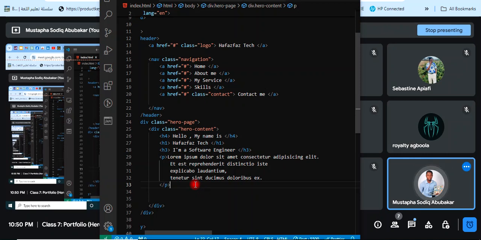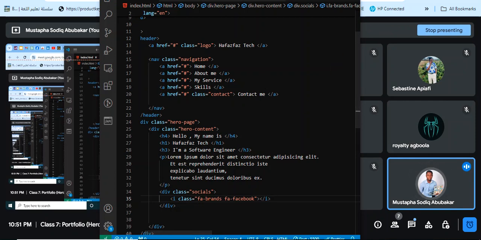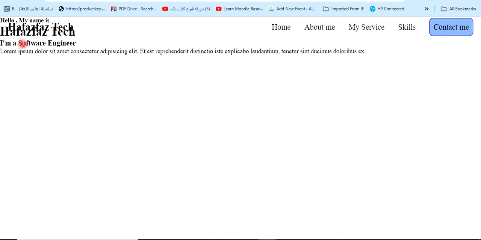So now, since I need this, our social, I will come here and say let's create a class and name it social. Always name your class, let me show you. Just paste it like this. But if I want this one to be a link now, if I should save and go back to this, you can see it.